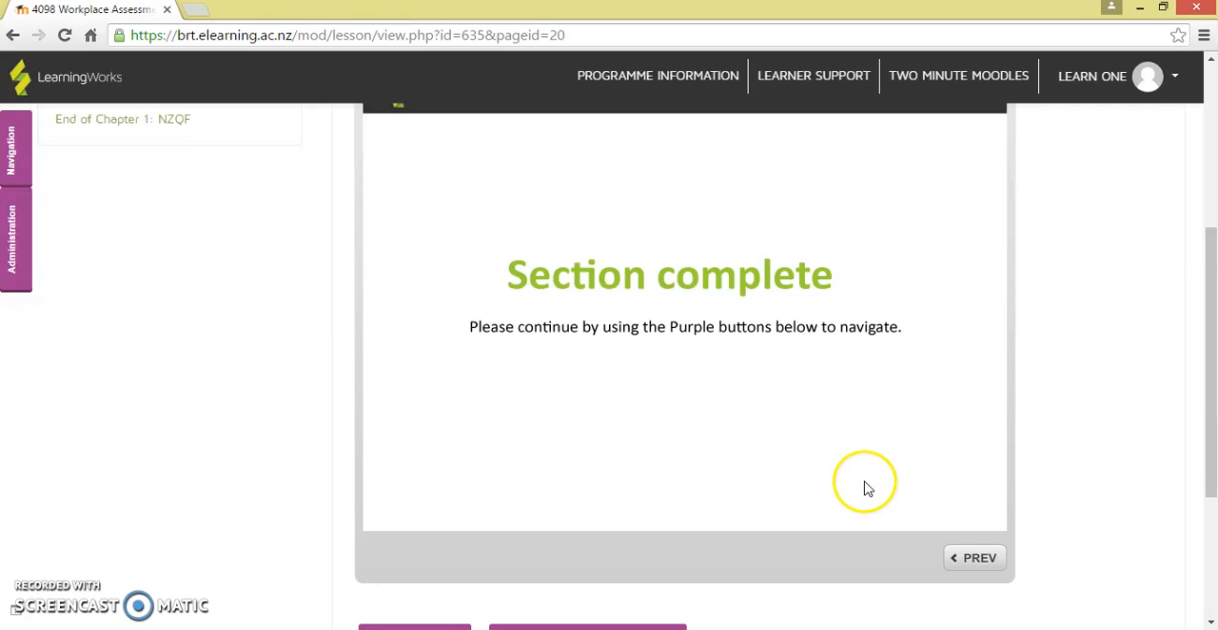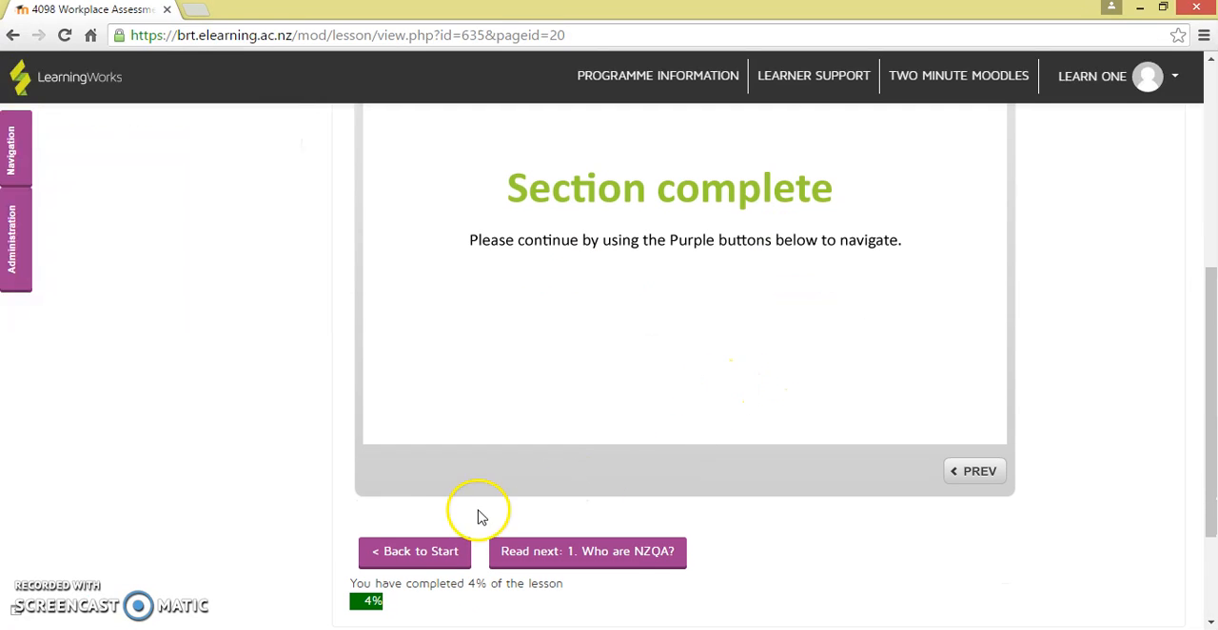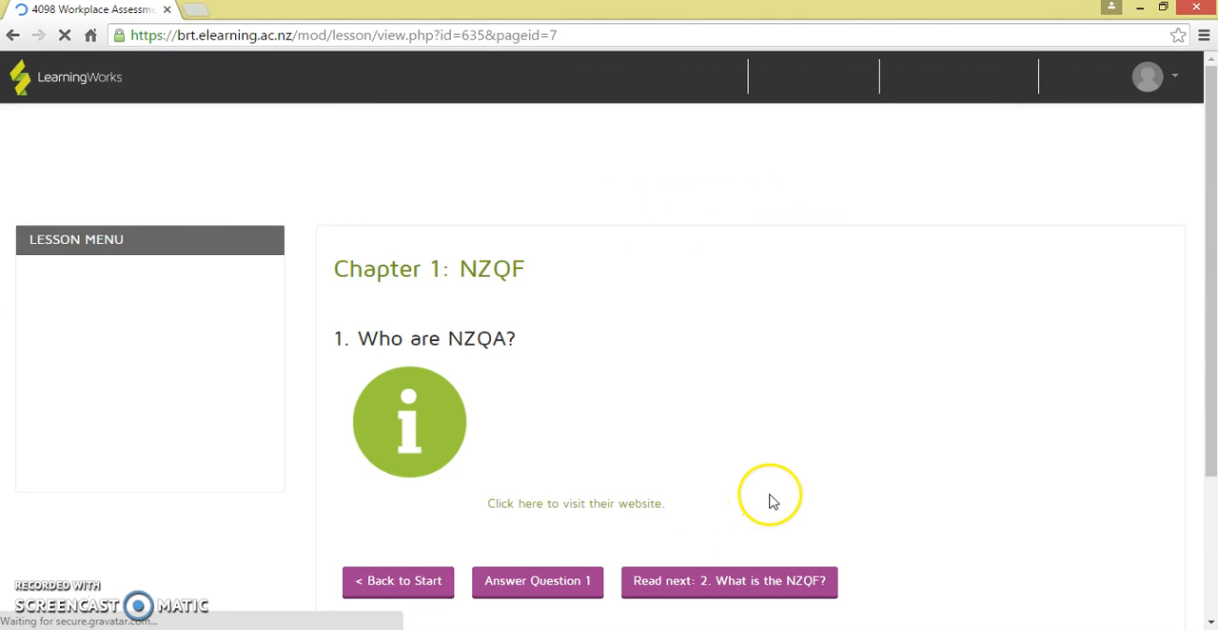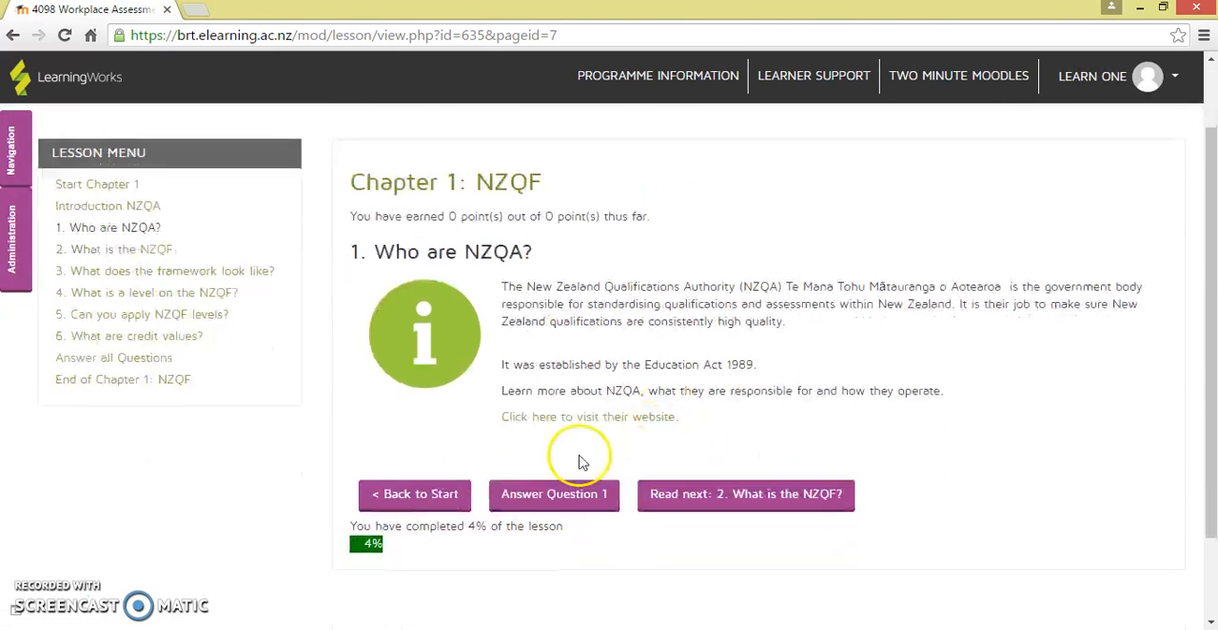When you have finished and want to navigate away from the page, use the purple buttons at the bottom of the screen. You will always have the option to navigate back to the start page, answer the question or questions, or move on to read the next section of information. Click here to start answering the questions.